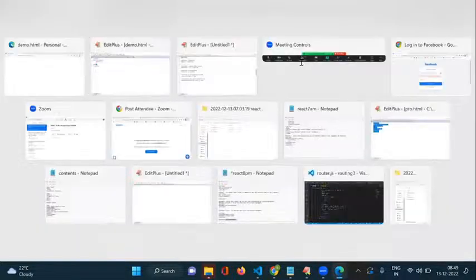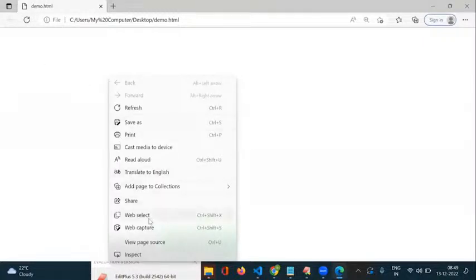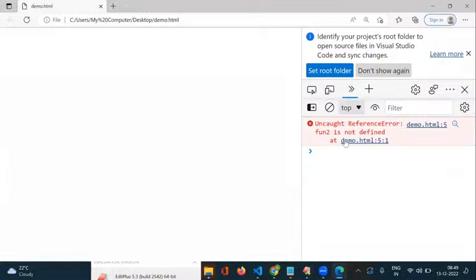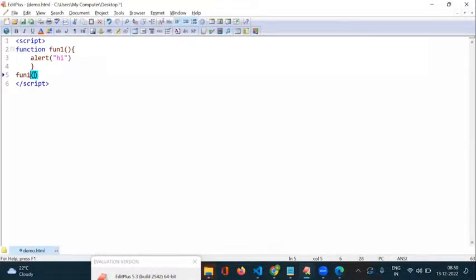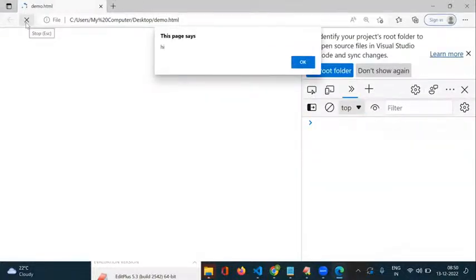Now if I call function 2, it is not available, that's why we are not getting any message. And how can you see the errors in JavaScript? Right click, inspect, and in this inspect console, it displays the meaningful error: function is not defined. From this point of view, it displays a meaningful error. Now come back to function 1, run this, and you get the hi message.